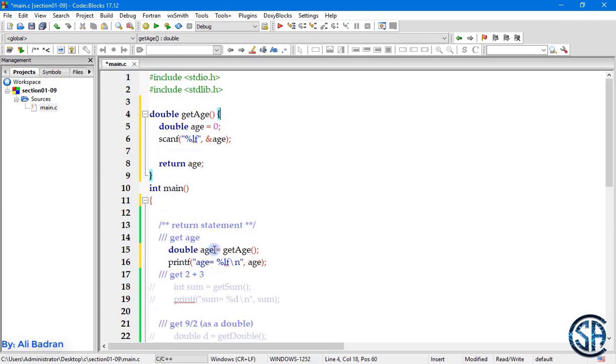Perfect. So I'm setting this variable equal to the function getAge. So what will happen? This function will be called and then this code will be executed. So I will get the age. Then the function will return the value that is stored inside this variable. So the value that the function returns will be stored inside this variable. Perfect. After that, I'm just printing this variable over here. Let's build and run this program.